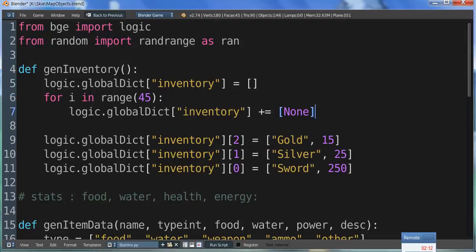Now, when you add something to a list, you have to put it in those brackets. Otherwise, it'll just go all derp on you. So, logic.globalDict inventory, item 2, item 1, and item 0. Yes, I'm going backwards. But we can do that because they're all none.